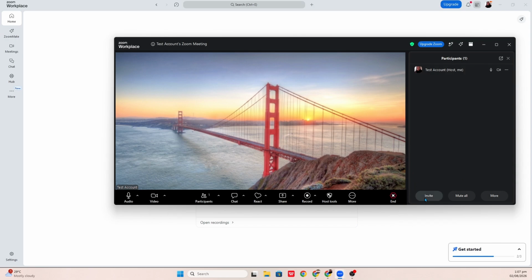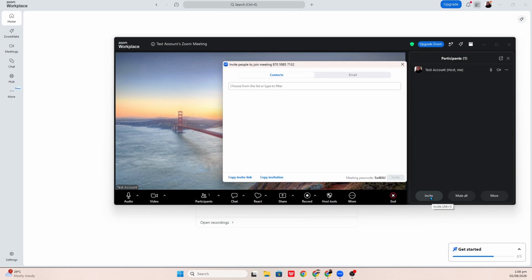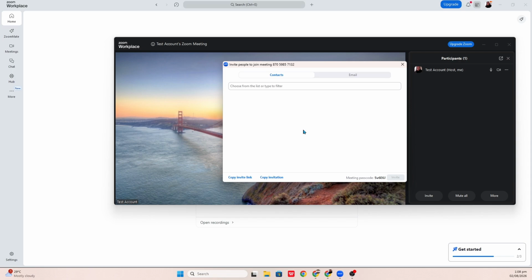This opens the Invite window, where your meeting details are displayed. Inside the Invite window, you'll see information related to the current meeting, including the meeting ID and the available ways for participants to join. In this same window, look for the field labeled Meeting Passcode. Depending on the version of Zoom you're using or your organization's settings, this field may be labeled Passcode or Password. Both labels refer to the same meeting code.